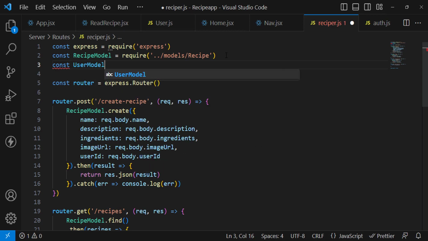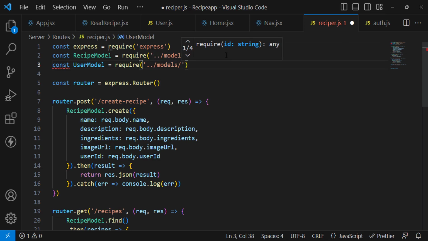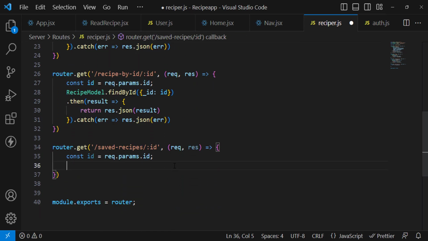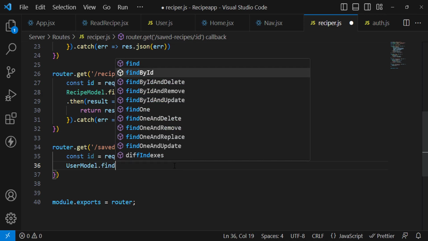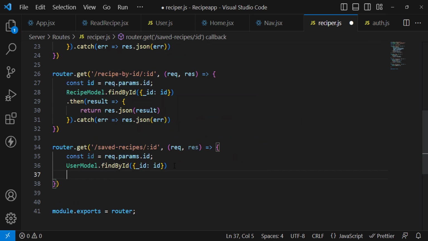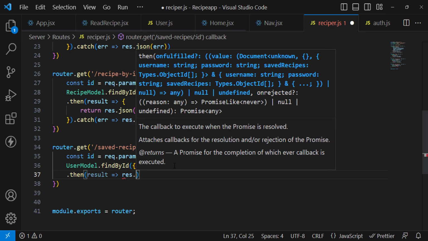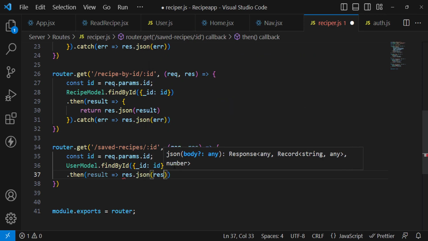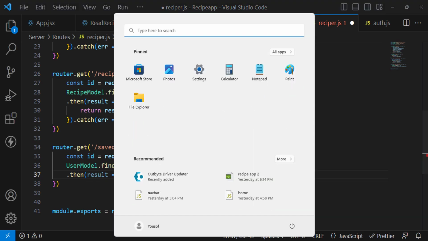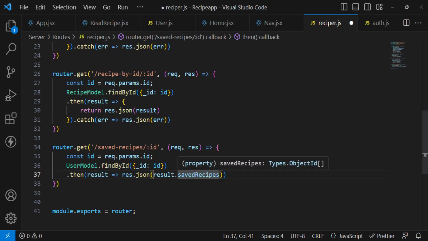const userModel = require("/model/user"), and now we will use that userModel.findById. Let's pass our ID equal to withID, then we will get a result, and let's return the response.json. We will return just result.savedRecipes. Okay, we will return this saved recipes from our user.